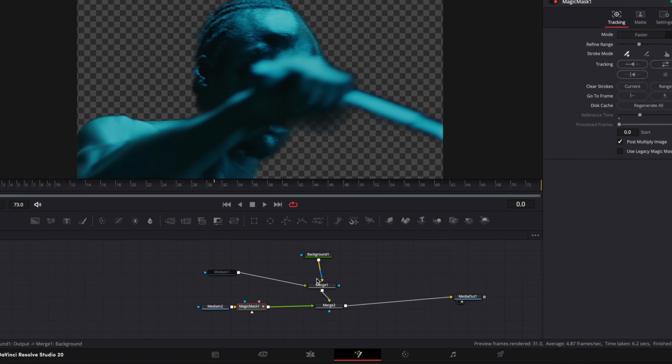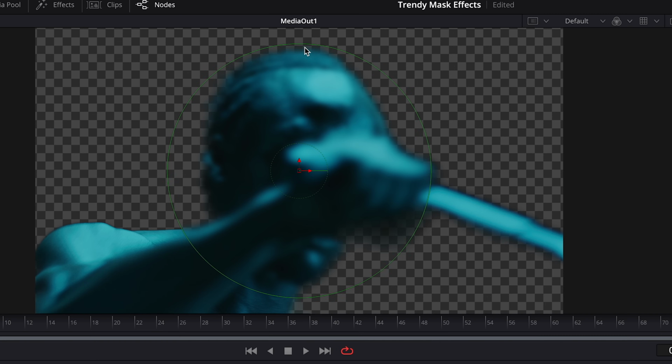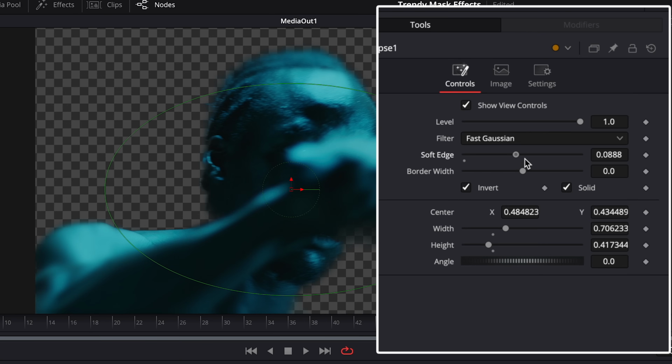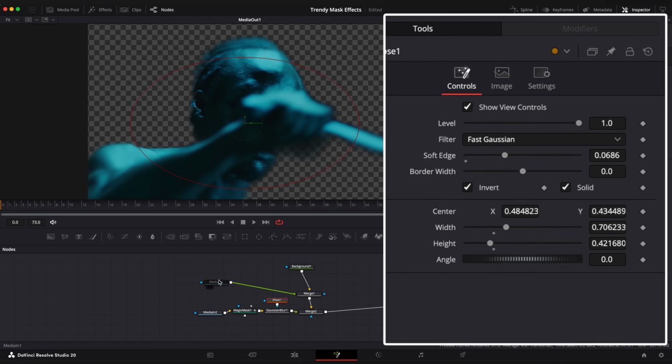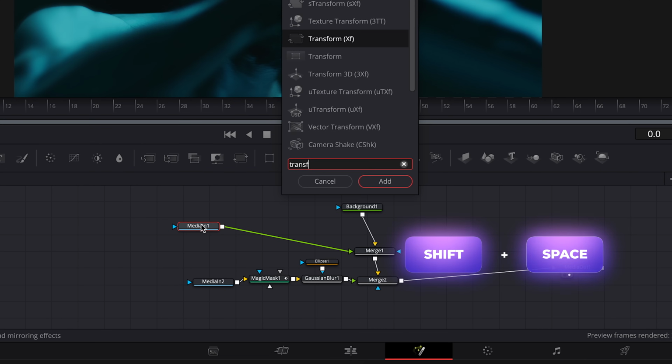Cool, now select magic mask, Shift Spacebar and look up for Gaussian blur. Create a circular mask. Place it somewhere here. Click invert and increase soft edge value. Now enable media in one node and apply transform effect.